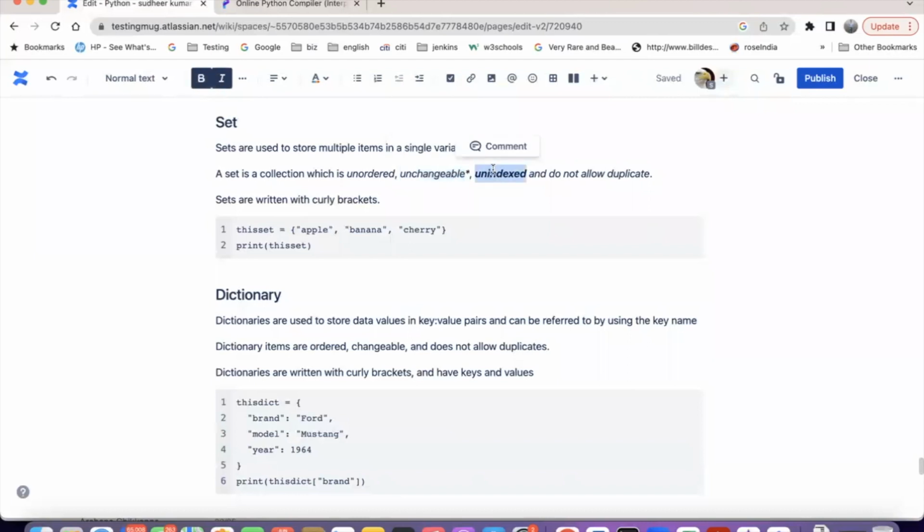And unindexed is nothing but, if you remember, in the list or tuple, you can retrieve the items based on the index, using the square brackets: square brackets of 0, square brackets of 1, square brackets of 2. So you can retrieve the items using the index in the list and tuple, whereas in the set you cannot retrieve the items based on the index. Please remember, very important, you cannot retrieve the items using the index in the set. And importantly, a set does not allow duplicates.